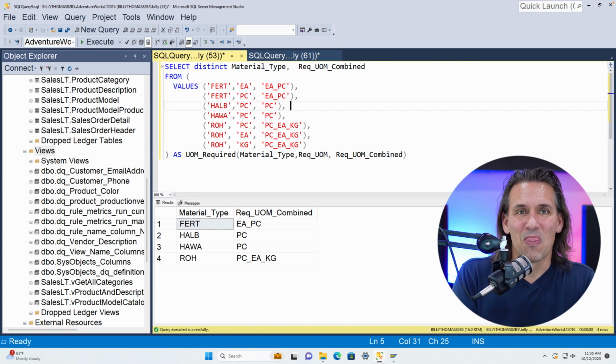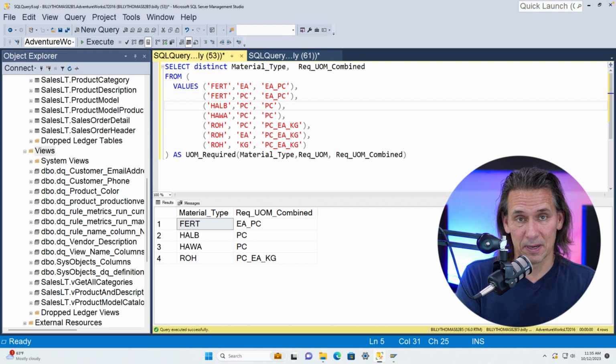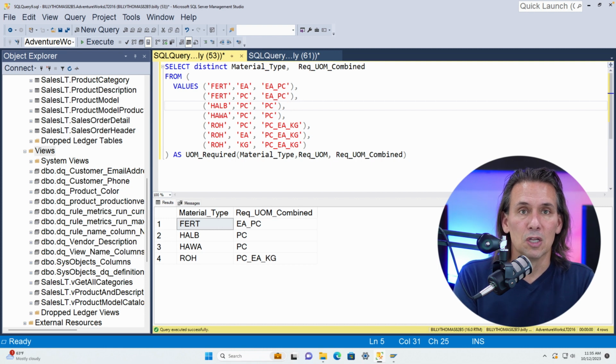All right. Next, we've got to take this data set that we created and attach it to the Material Master. And we've actually got to conditionally attach it, right? Because if you look, there's 4 rows. We don't want 4 rows for every material. We want to attach it at the material type level to say, look, if it's a FERT, it needs an each or a piece. If it's a HALB, it needs a piece, HAWA piece, ROH, piece, each, kg. So that's what we're going to do. We're going to do a cross join.